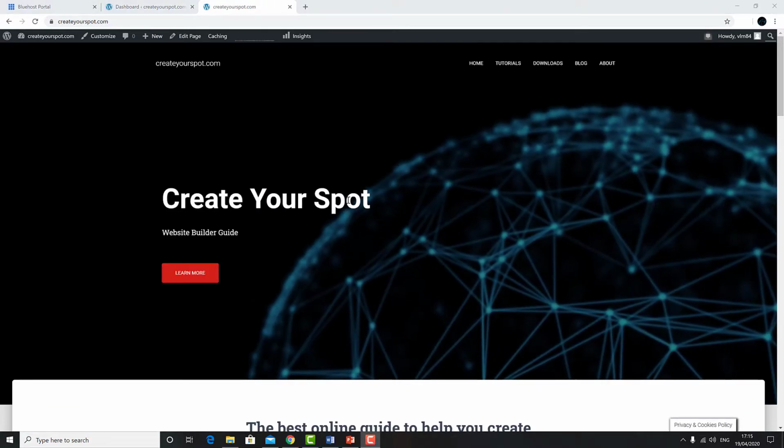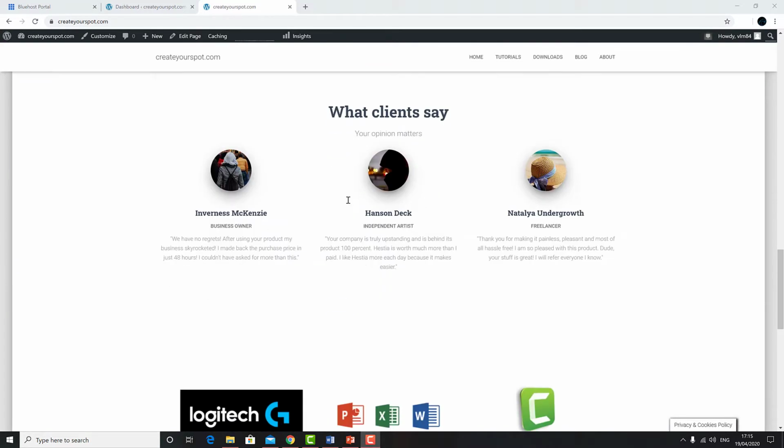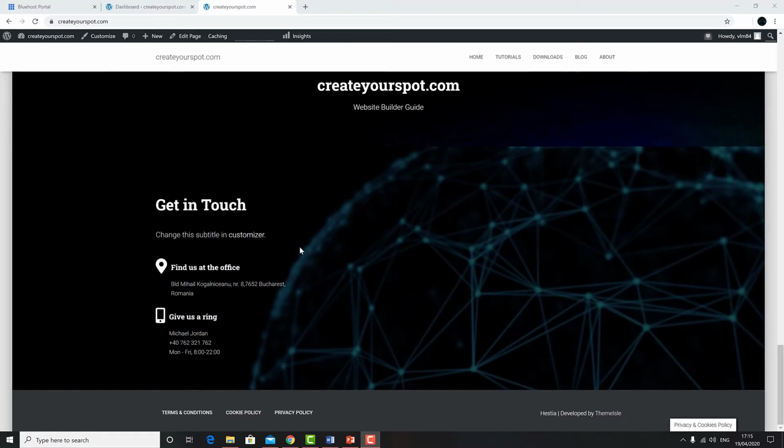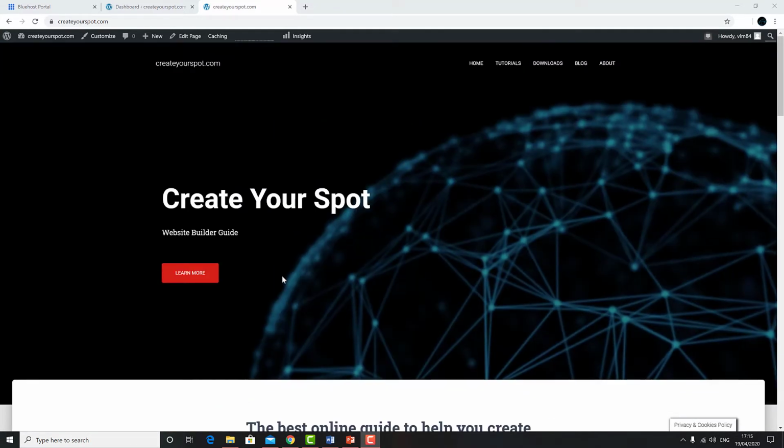And there you are. We've created a brand new website from scratch, including adding pages, texts, importing media and data, as well as creating a fully interactive homepage.